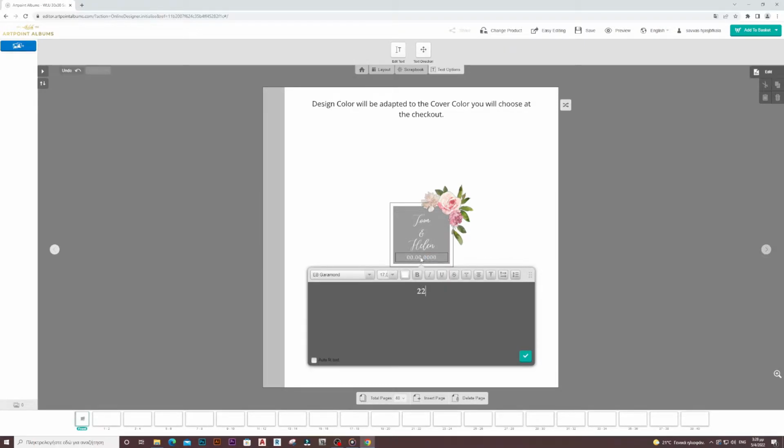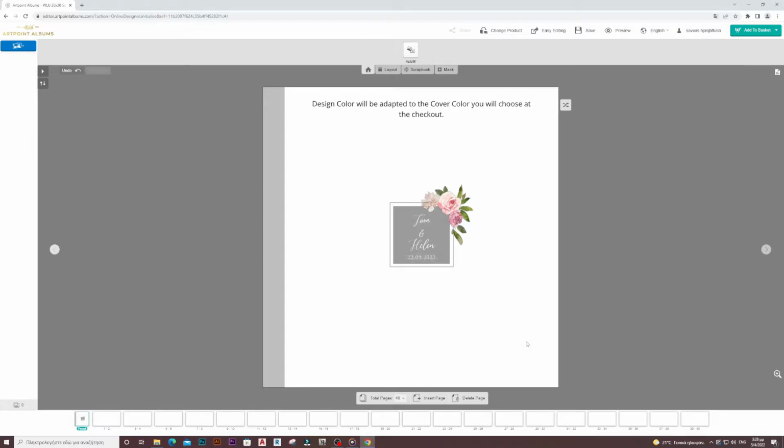The existing font is the one that best suits in this album, and we recommend that you do not change it. I have no choice of design color here. The design color will be adjusted at the end according to the album color I will choose at the checkout. I have finished with the cover and continue with the design of the spreads.